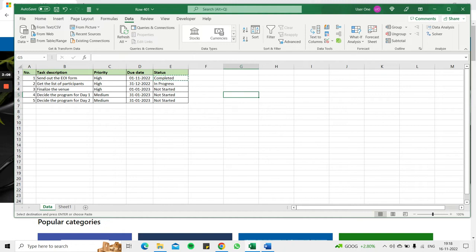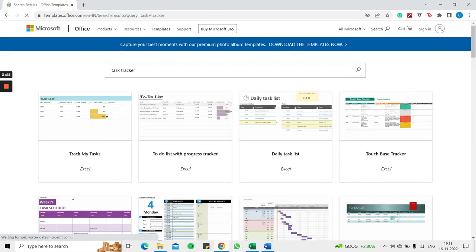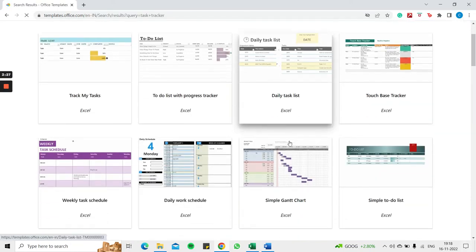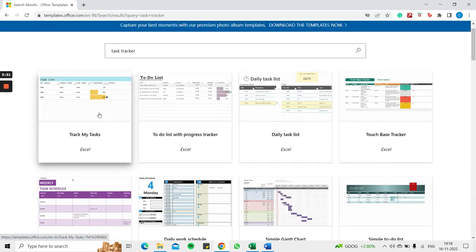The other option is to use one of the templates from Microsoft Office. So for that, you need to go to this URL, templates.office.com, and here I'm going to search for a task tracker and click search. Now I can see that I have a number of options here. So I'm going to select the first one, which is track my tasks.